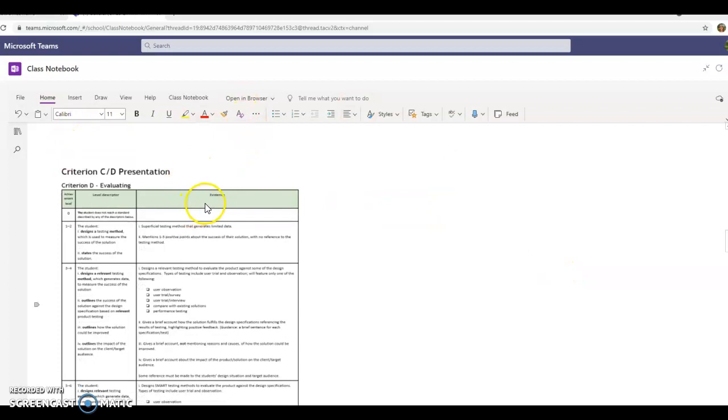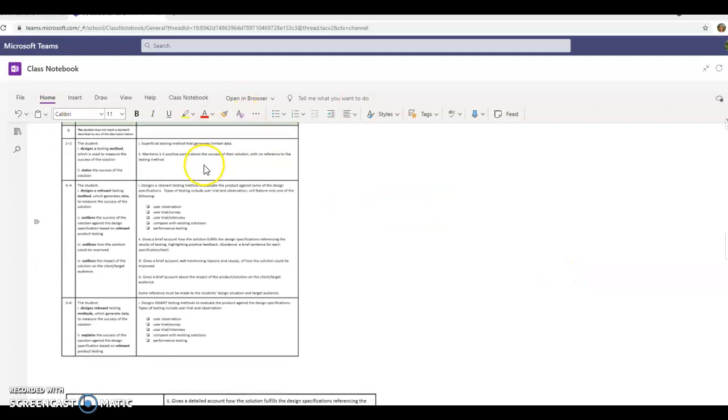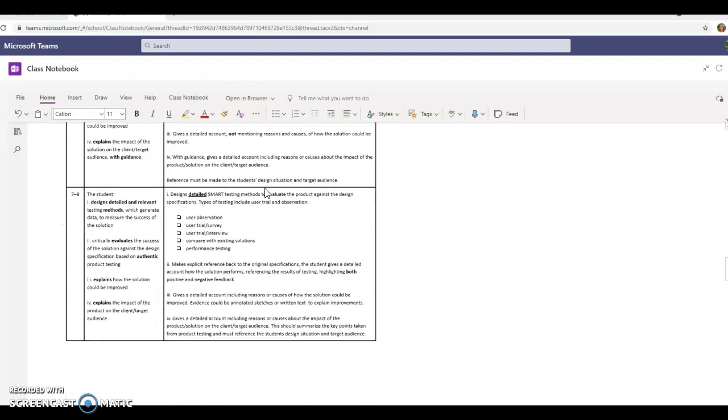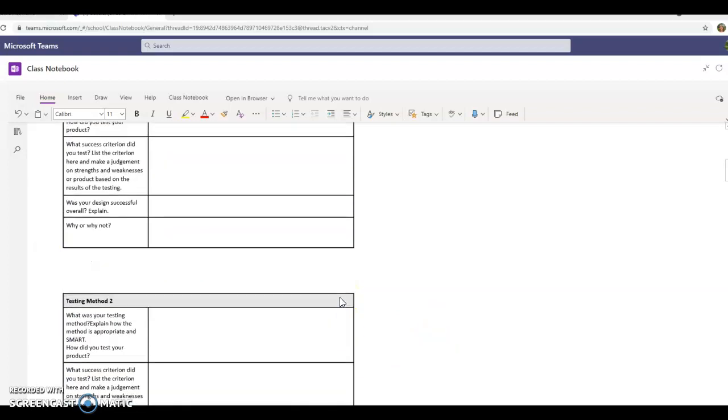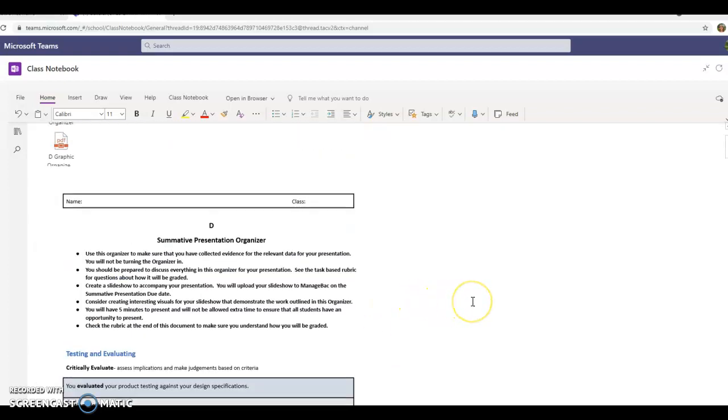As promised, at the bottom of this, I do have the presentation outline. I know this says C and D. It is really just the D evaluation. But you might want to look on this to make sure that you have covered everything you need in your 5-minute presentation. Good luck!